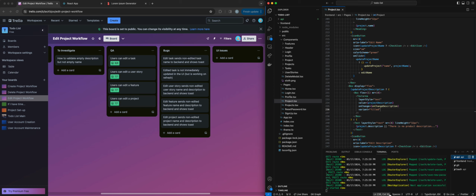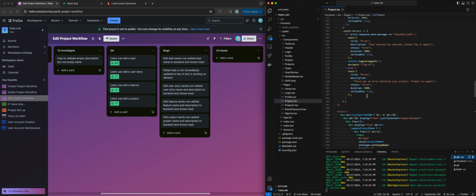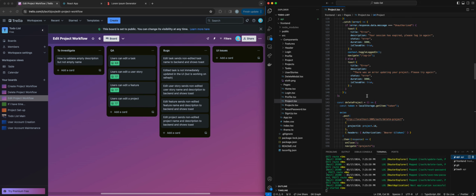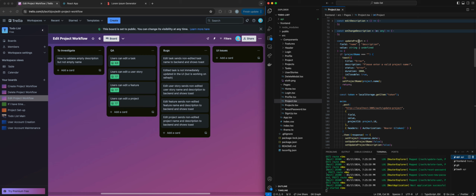So since I'm on the projects page anyways, I'm going to start with this edit. Project sends non-edited project name and description to backend and shows texts. Toast. Oof, can't speak. Okay. So that is delete project. We're not going to worry about that. This is update project. Okay.